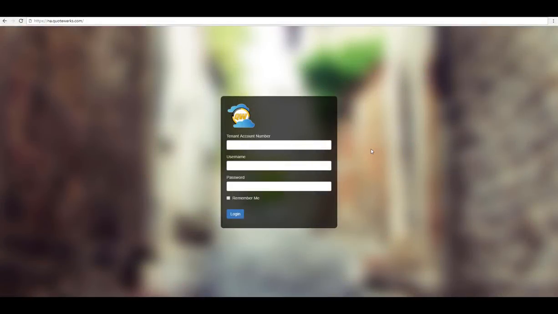We're going to begin by first opening our web browser and navigating to na.quoteworks.com. Once there, we will be brought to the QuoteWerks Web Login screen. Here's where you will enter your tenant account number, username, and password. And then simply click the login button to log you in to QuoteWerks Web.